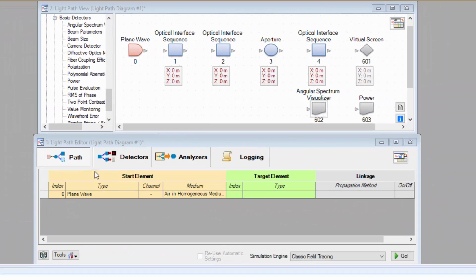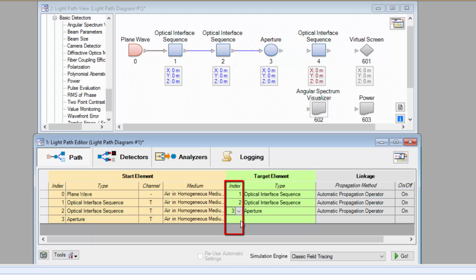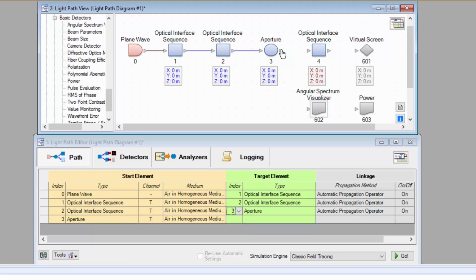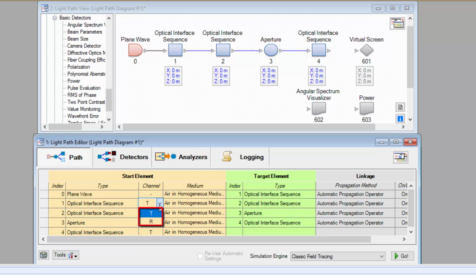The light path editor is a document for configuring the linkages of the optical path, as well as other simulation settings. There are 4 tabs here. In the Path tab, you can define the sequence and connection between various elements in the light path view. If you create or change a light path in the light path view, it will automatically appear in the light path editor and vice versa. Under the Channel section, you can define whether the light shall be reflected from or transmitted through the component. For reflection channels, the linkage becomes red.